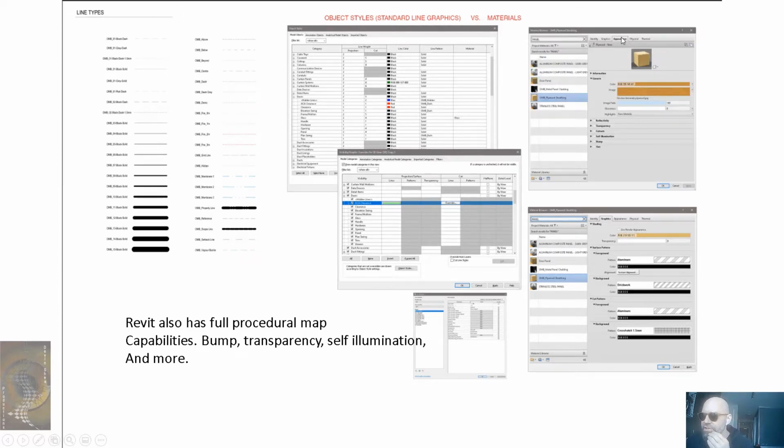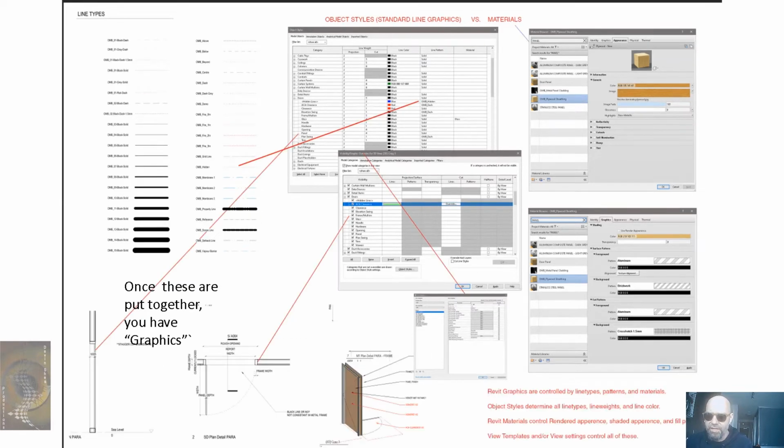This is just another look at the appearance tab, which is actually using a picture. Revit fully supports procedural maps, which are bump, transparency, self-illumination, cutouts, etc. All those use an image file, which is then put together to make a 3D texture.